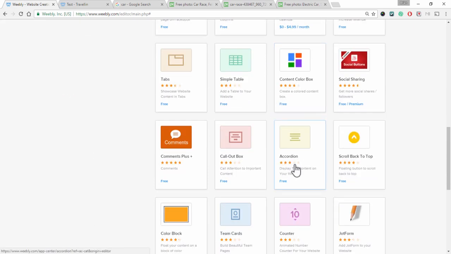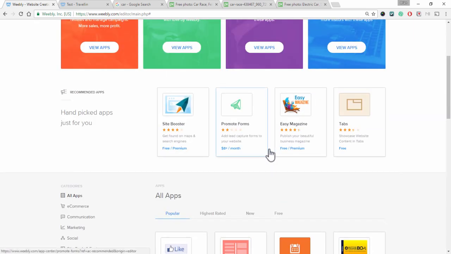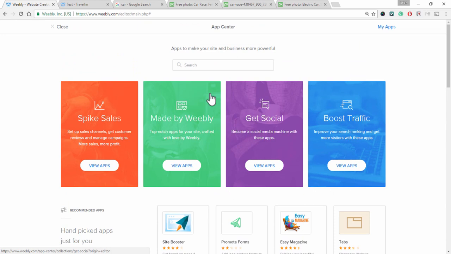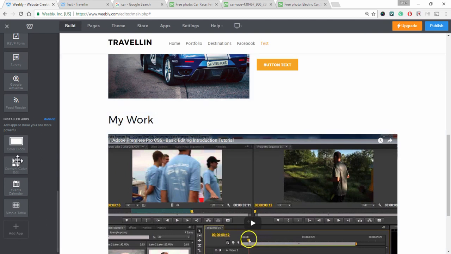Some of these are free, some of them do cost money, so it's up to you if you want to use them. It's kind of like Weebly doesn't offer every single feature, but by using these apps, you're able to add a lot more interactive elements to your website. So we're not going to add any of those today. They all work a little bit different, but they're relatively easy to use, so I think we're good there.